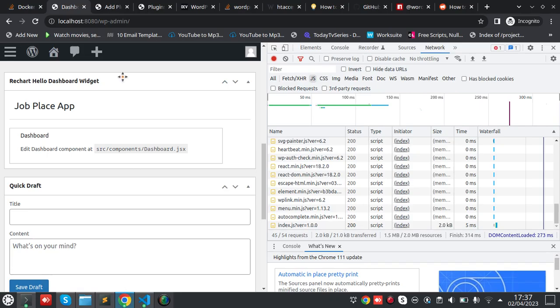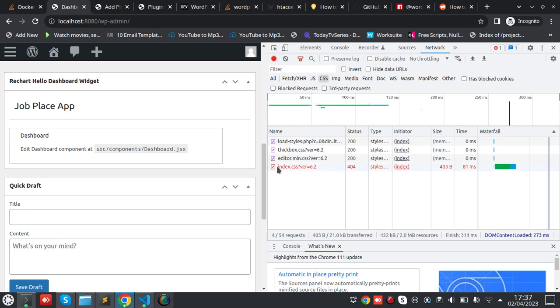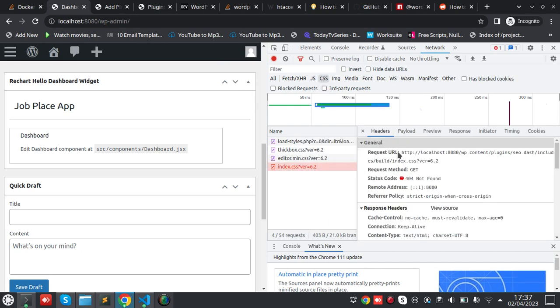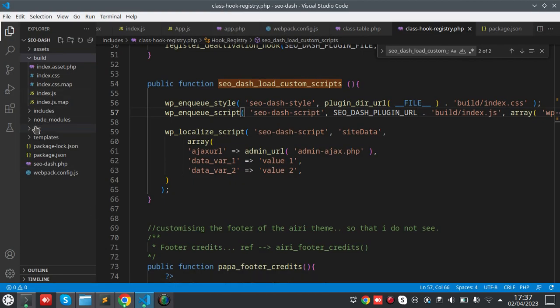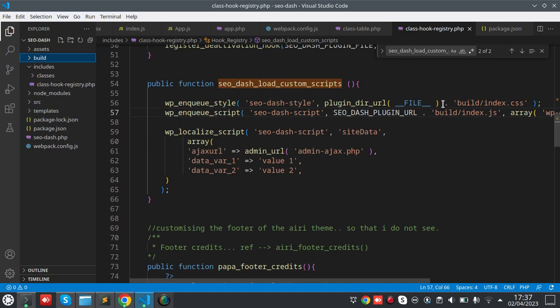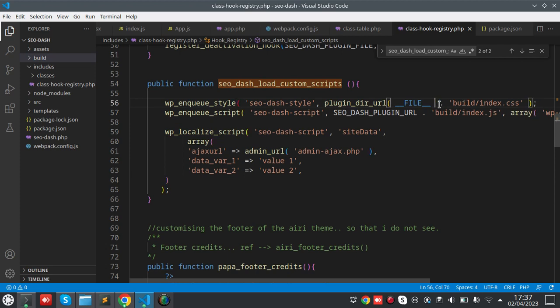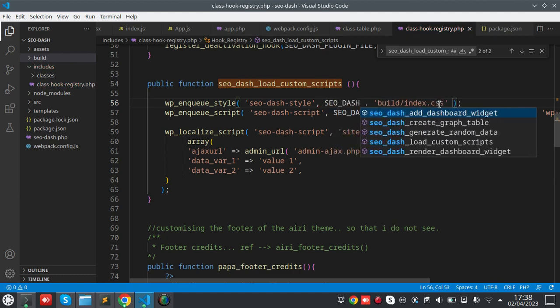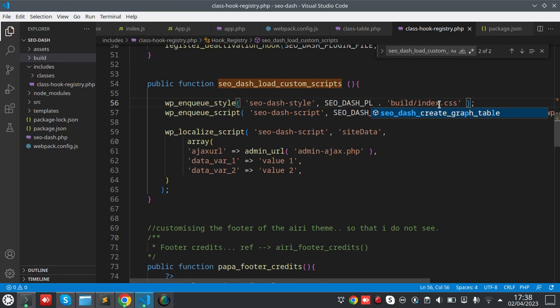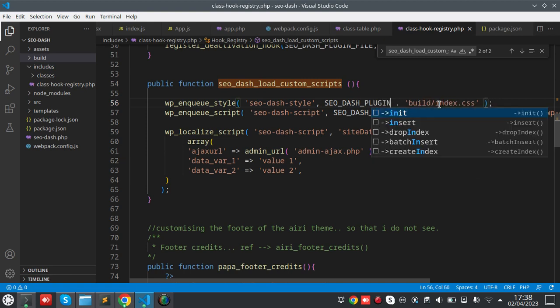But if you check here the CSS, you can see that it's not loading. It's actually pointing to my include library, which I don't want. This CSS is not under include, it's under the build directory. So I'm just going to use wp_enqueue_style. So this will be the dashboard, dot plugin, plugin URL.